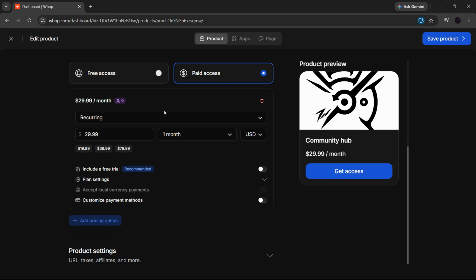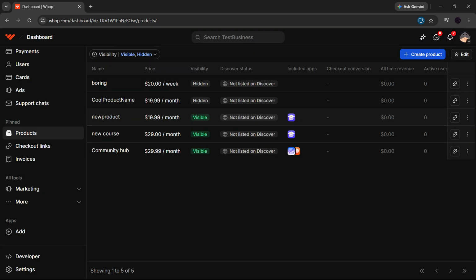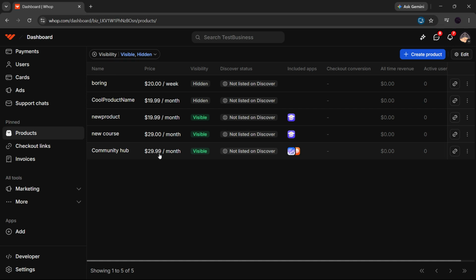But here's something very important to know. If you are changing the price of an existing subscription option, that change usually applies only to new customers. Your current members may remain on their original legacy rate, so if someone already joined at a lower price, they may continue being billed at that old amount unless you manually update their individual billing settings. That means changing the displayed price does not always change what existing members are paying.